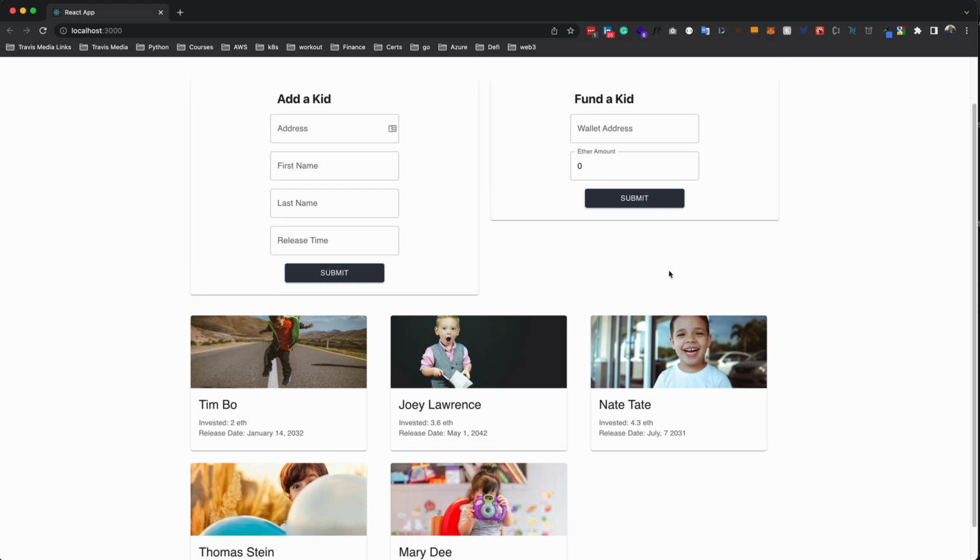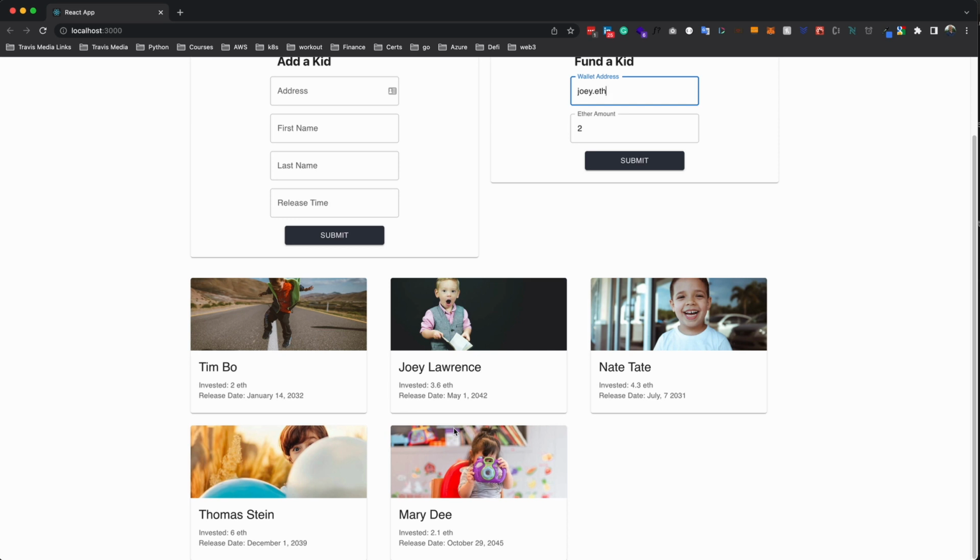Whatever. And then if the grandparent wants to deposit funds for a kid, they can come here and punch in the kid's wallet address and then the Ether amount. So I'm going to send Joey Lawrence 2 Ether. I would put his address here, joey.eth, and then send him 2, hit submit, and he would have 5.6 ETH. So again, I'm just giving you this to give you a bigger picture of what's going on.